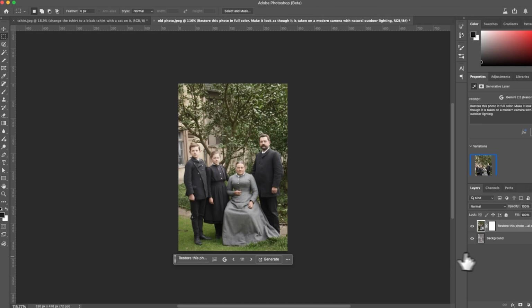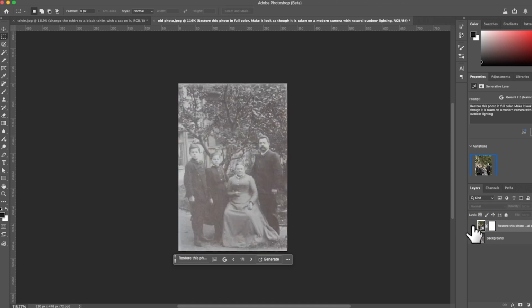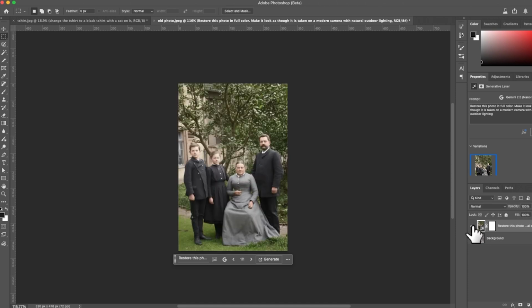Now this doesn't give you the best resolution of image, but it has done a fantastic job of restoring that photo. There are so many different ways that we can use Nano Banana in Photoshop, but that is all there is to it for this video.